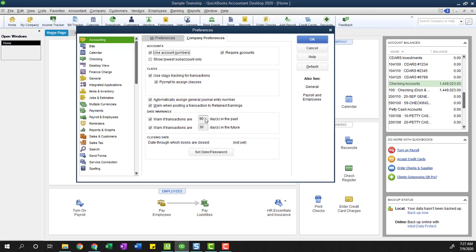You can change the number of days on here. So it's going to warn if you try to post a transaction that is 90 days in the past or 30 days in the future. This is really helpful, especially when the new year rolls around and you're not used to typing the new year and you end up typing last year and it's more than 90 days in the past. It'll warn you that that's an old transaction to help you catch dating errors. So I do recommend having these turned on, but you can set the number of days as needed.